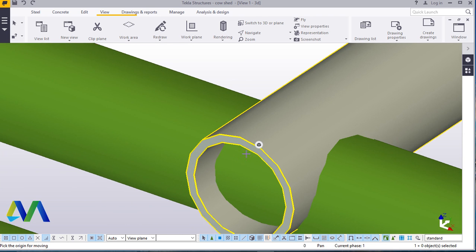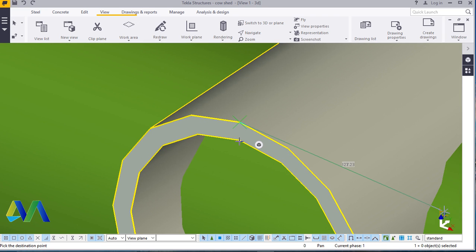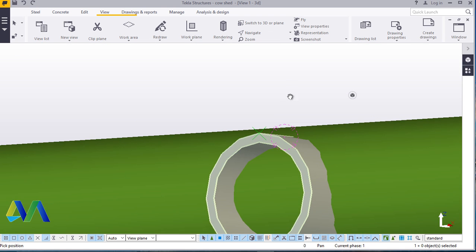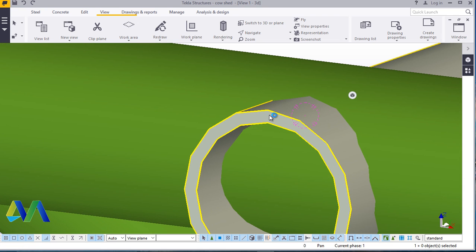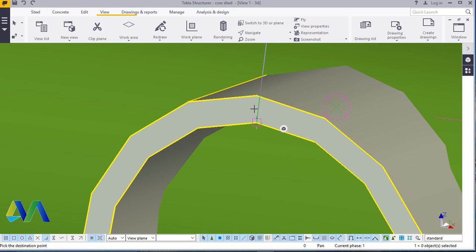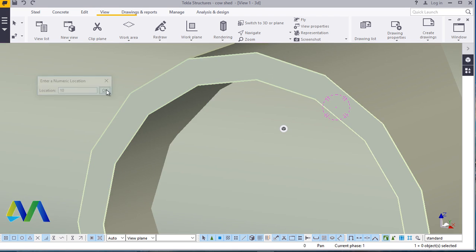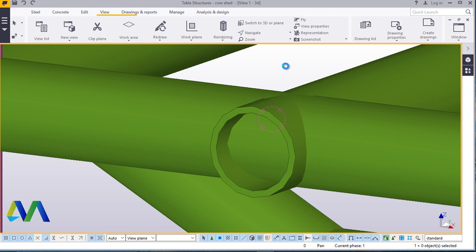Click this one and snap on top, place your cursor here, place your cursor there. And type 20, come to navigate, click that and turn it round. Click this, click move from here to here 10. Perfect. We'll interrupt that.